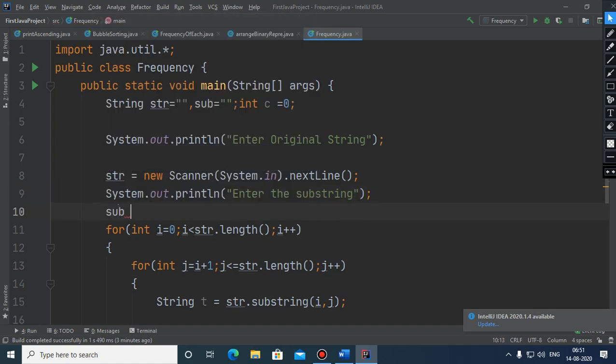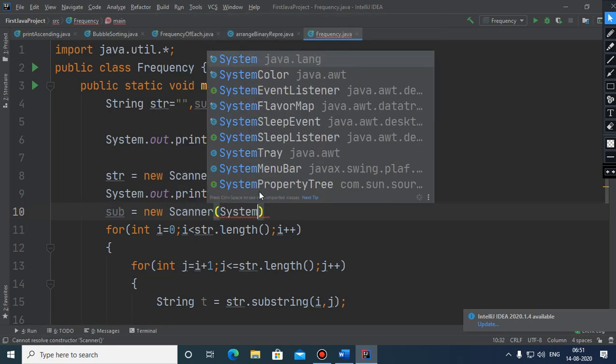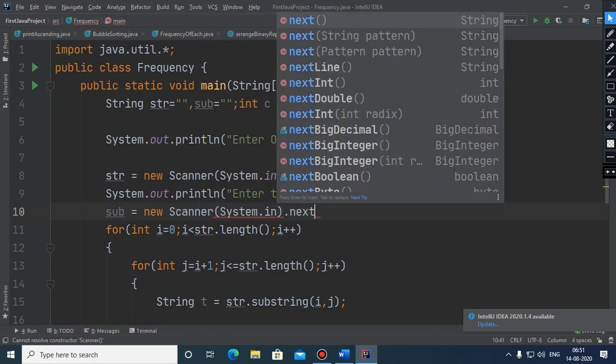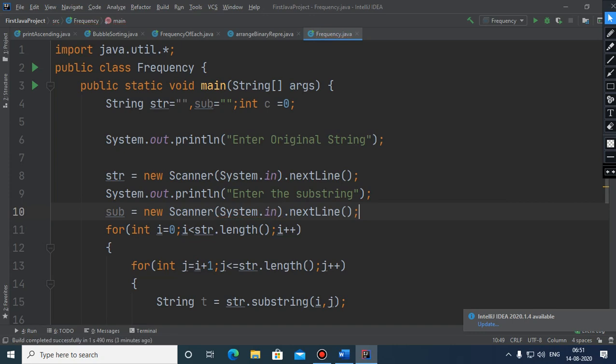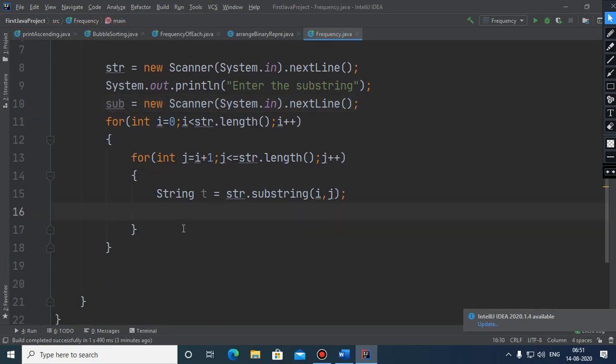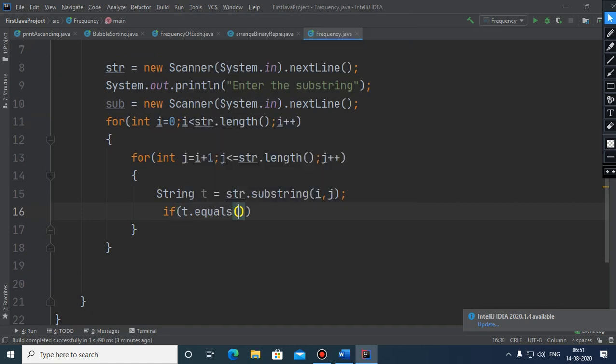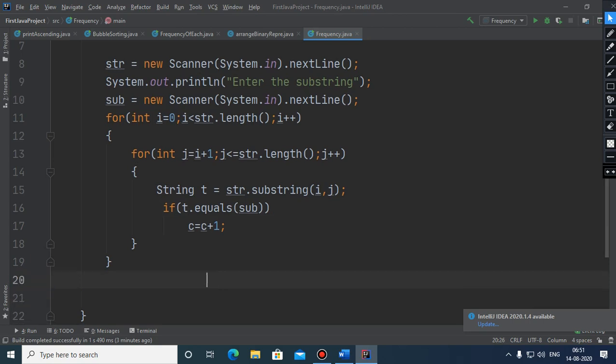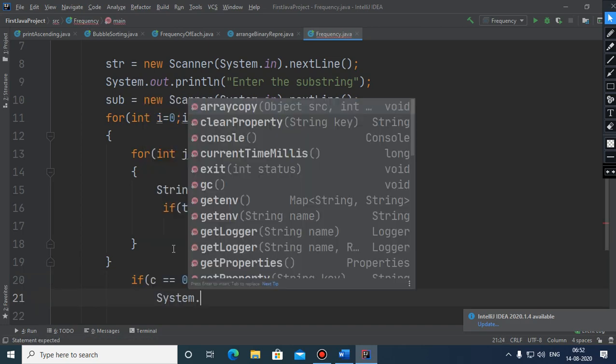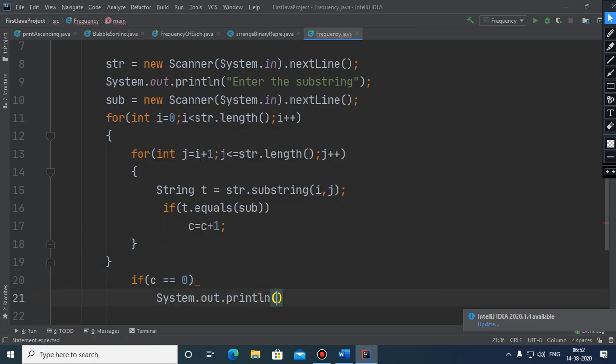So that is sub, a new scanner. So we have entered, and after that I need to just check it. If t dot equals sub, if this is the case, c is equal to c plus 1, and after this process what to do is just compare. So if c is 0, it simply means substring not found.